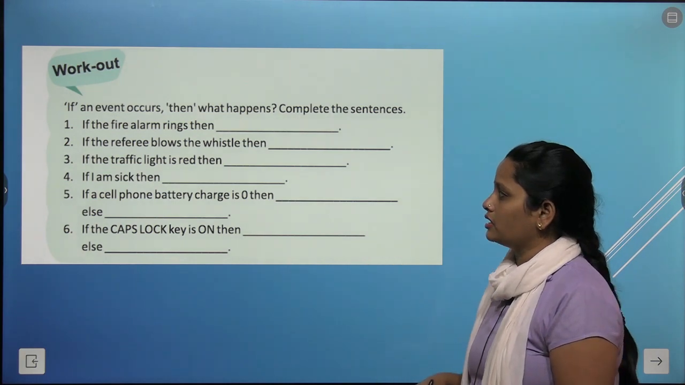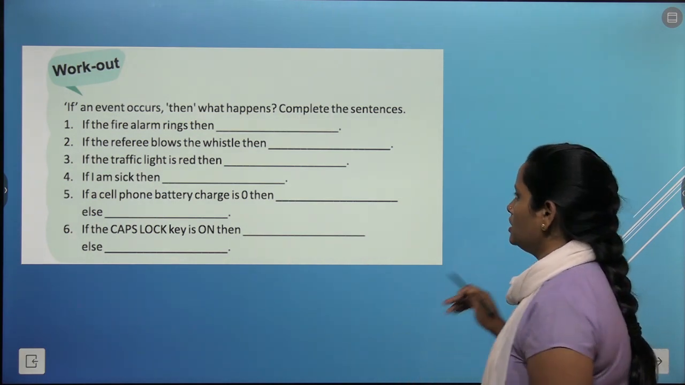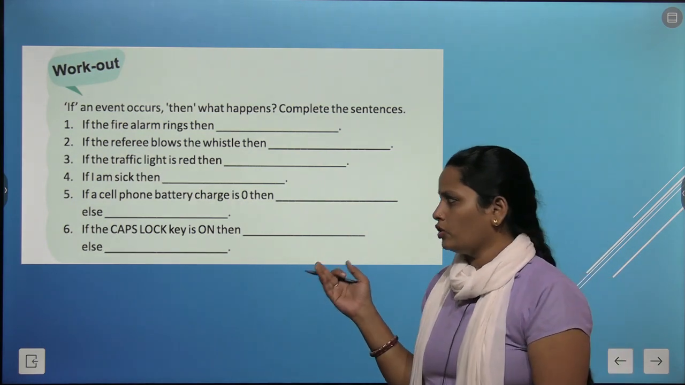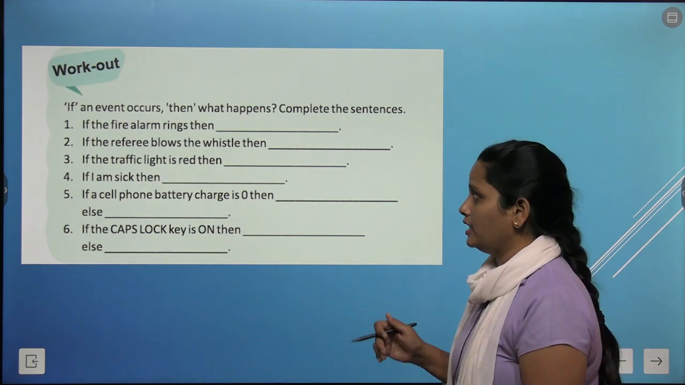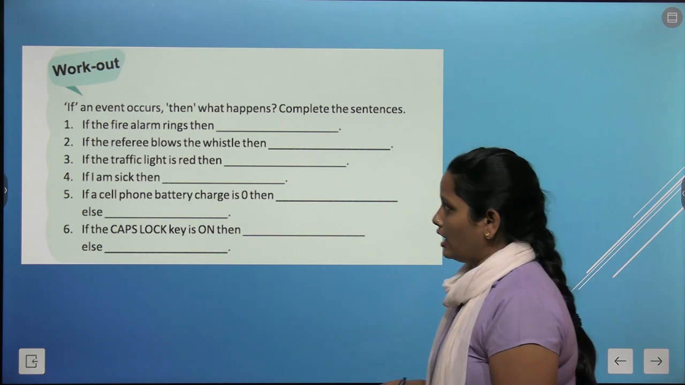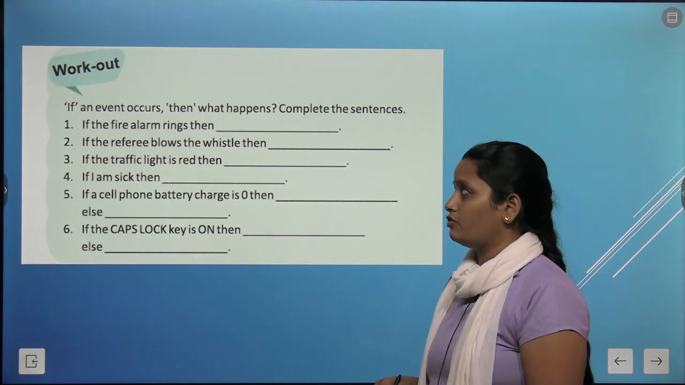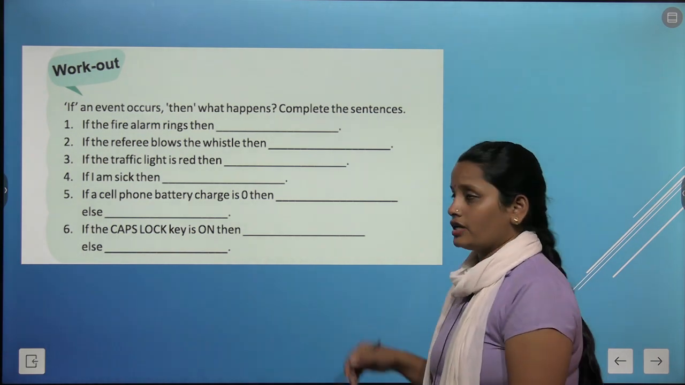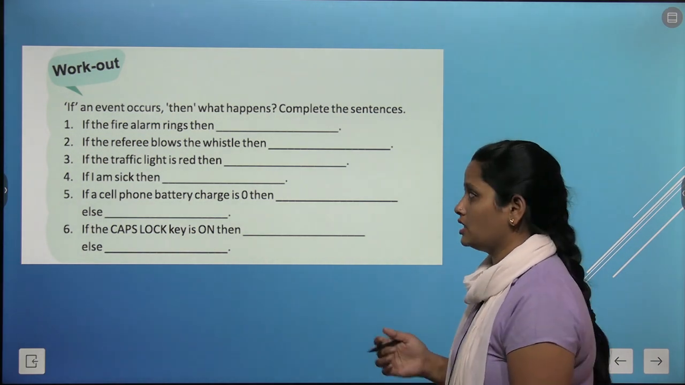If an event occurs, then what happens? Complete the sentences. I'm not going to write it, I'm just going to explain it to you. If the fire alarm rings, then what should we do? We should rush out.